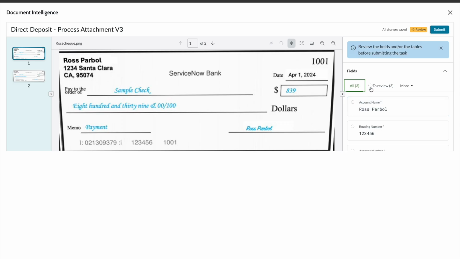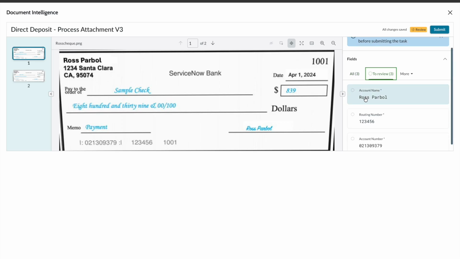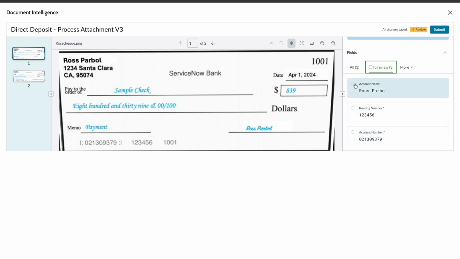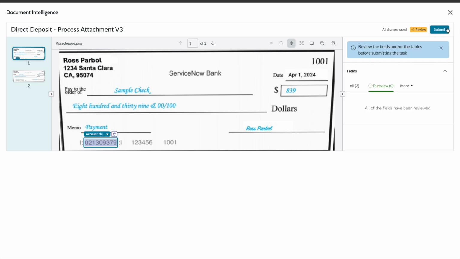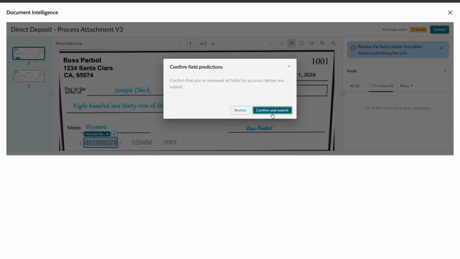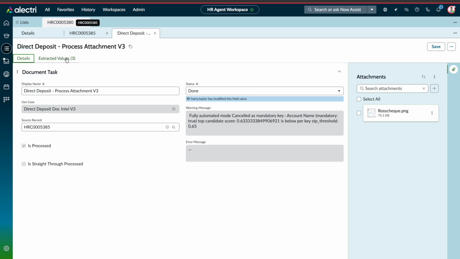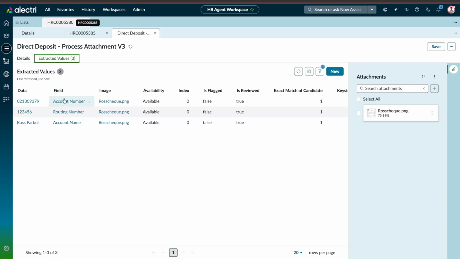I'm going to go over to the To Review tab. I'm going to review each one of these components, the account name, the routing number, and the account number. And then I'm going to go ahead and click Submit and confirm and submit. Now, if I go over to the extracted values, I can see the account number, routing number, and account name that were all automatically extracted from that check.